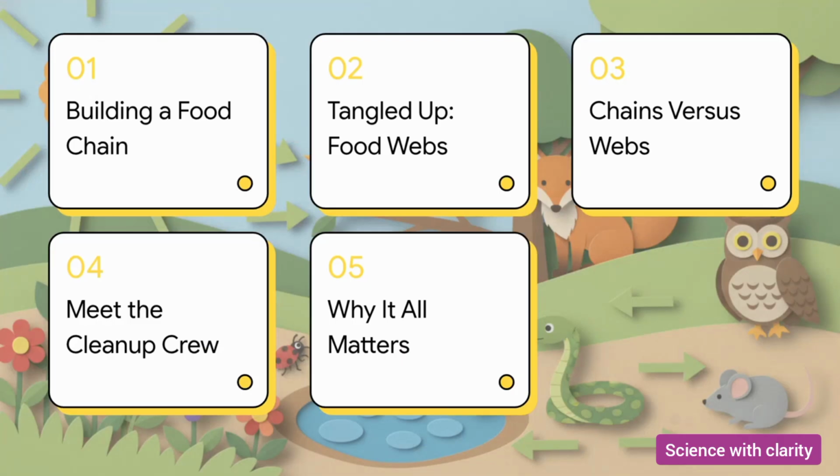Okay, let's dive into this. Here's the roadmap for our journey today. First, we're going to start with the basics by building a food chain. Then, we'll see how things get a bit more complex in Step 2, tangled up food webs. Step 3 is a direct showdown, chains versus webs. In Step 4, we'll meet the cleanup crew. And finally, Step 5 will cover why it all matters.